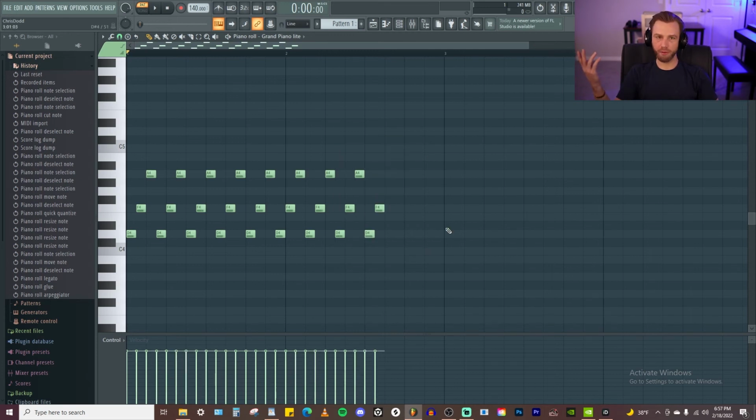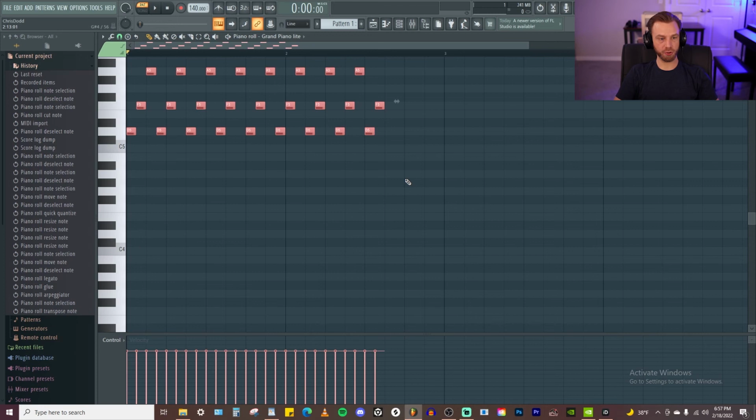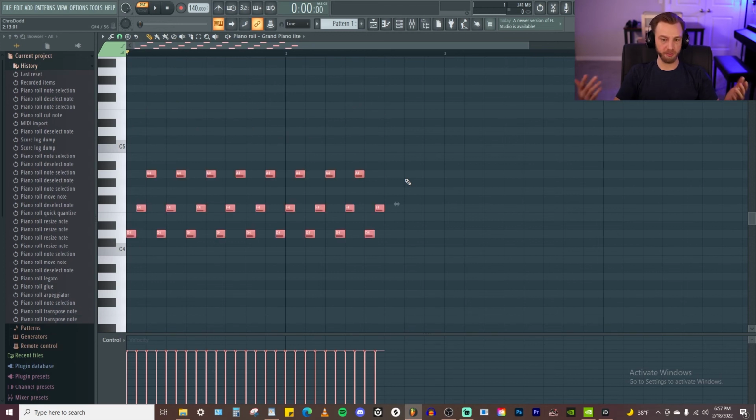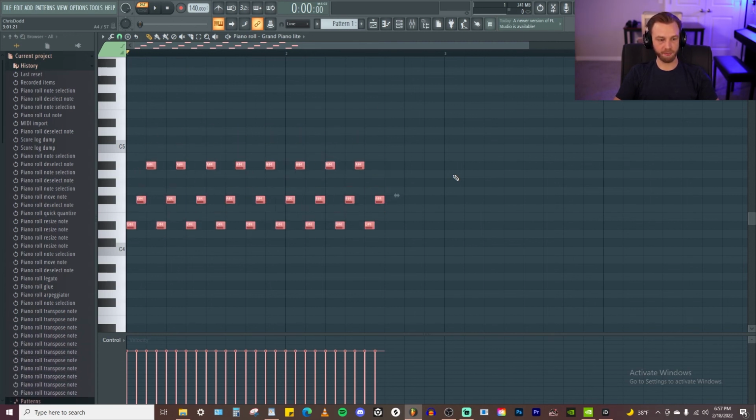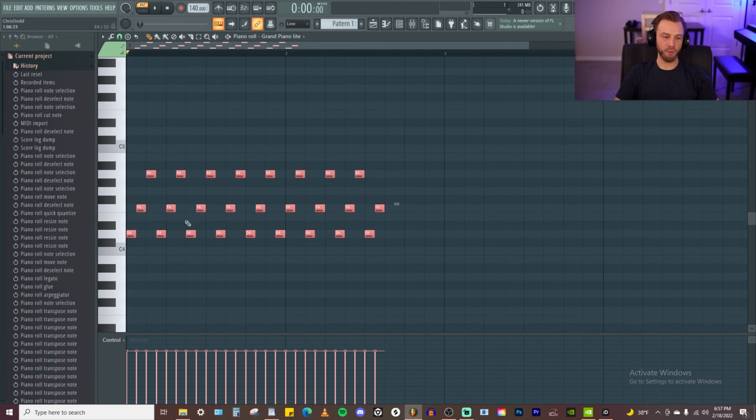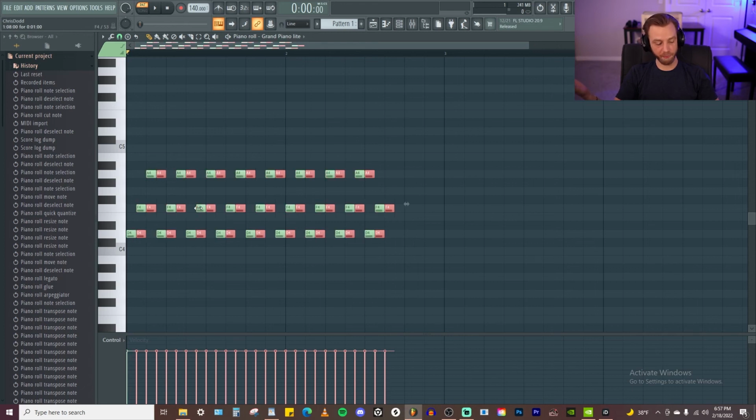So there were a couple more things I wanted to go over as far as just how you move MIDI around within the piano roll. So if I go ahead and highlight everything, you can hit Control up and down to transpose it octaves. So Control up goes up an octave, Control down goes down an octave. And if you hold down Shift, then it goes by semitones like this, right?